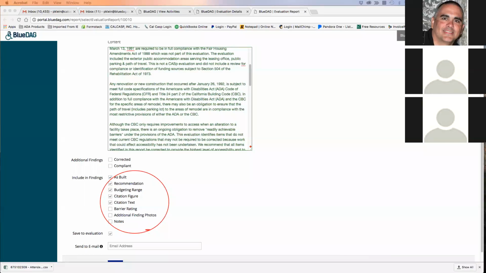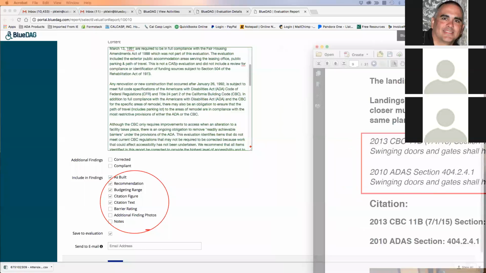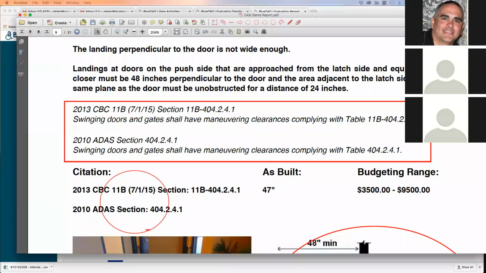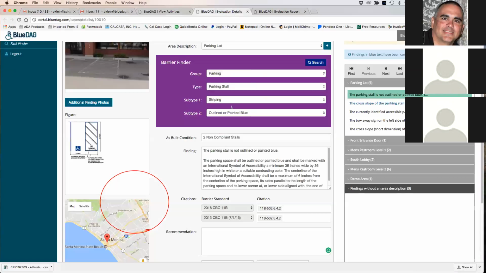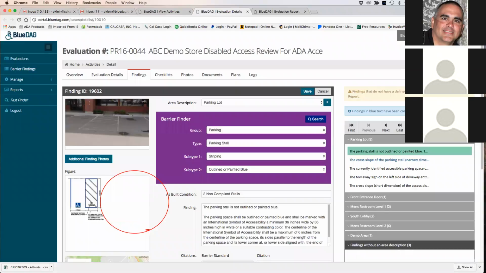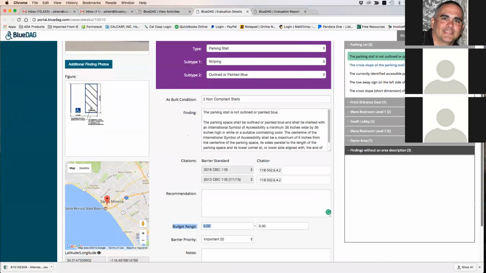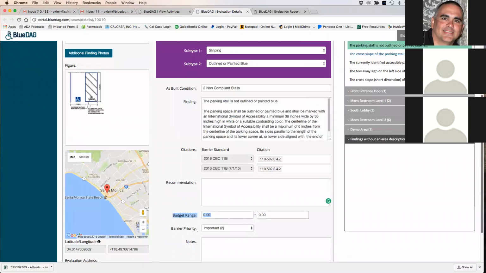The next one is barrier rating. Kind of a controversial item. Mark's not a big fan of it, but we put it in there for flexibility. I don't have it in this report, but in the findings screen, let's go back into our actual barrier here. Let me clear this. So we're back in our findings screen of the same evaluation, and right down here at the bottom, there's a barrier priority, and there's high, moderate, low, recommended, not applicable.